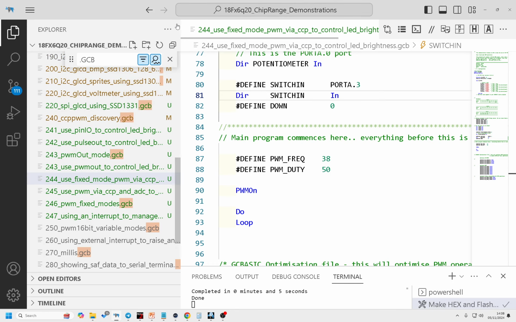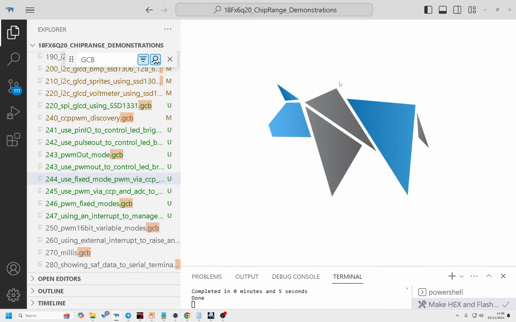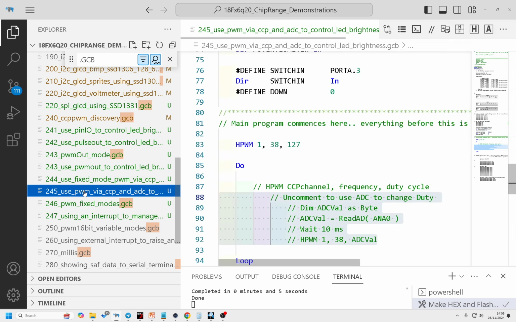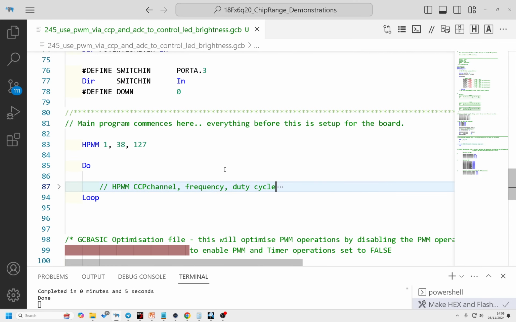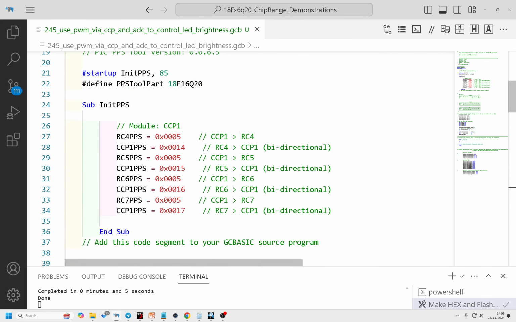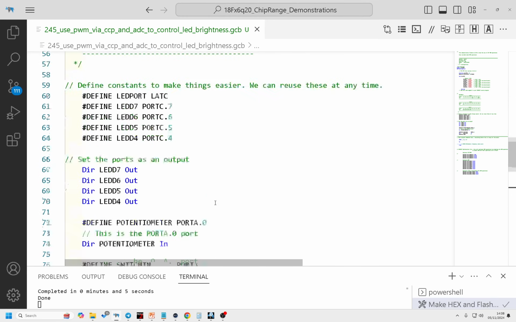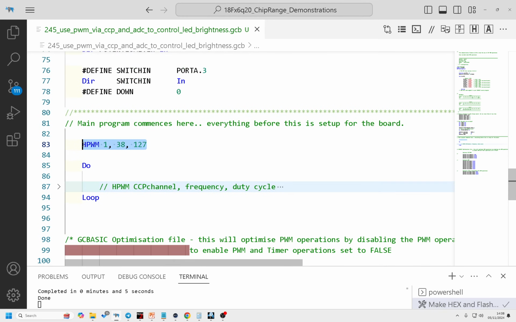Let's move on. This was number 4. Get rid of it. Number 5. Get rid of that. Here we go. PPS is set again. And I've set them all to 1 because all 4 LEDs are coming on. That's the way it works. And down in the program, you say the following: hardware PWM 1, 38, 127. Well, obviously 1 is the first channel and 38 is the frequency, and then 127 is a function of 255, so therefore that's 50%. That's just the way it works.